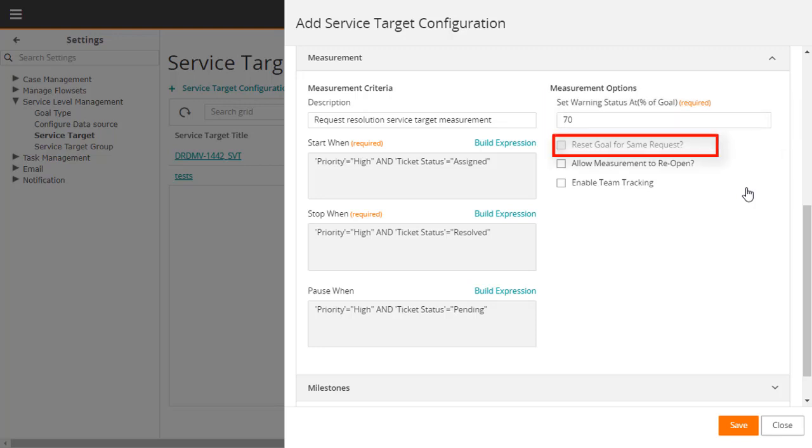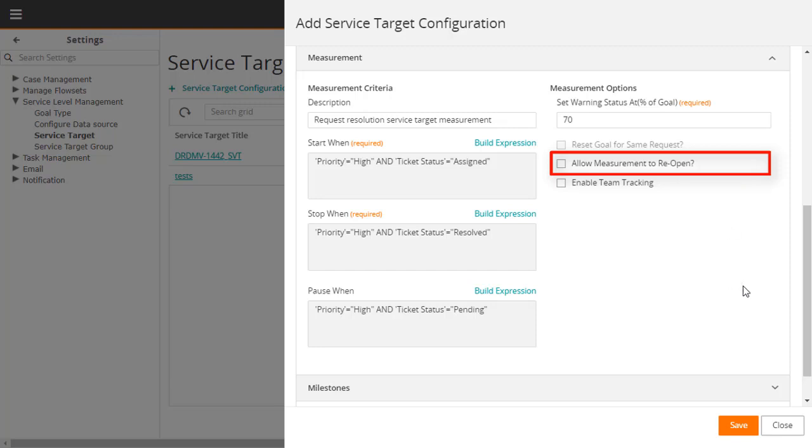The reset goal for the same request checkbox is enabled only if you have configured the reset goal condition as part of the advanced settings on data source. If you select the allow measurement to reopen checkbox, the measurement continues from the state in which it was last closed.